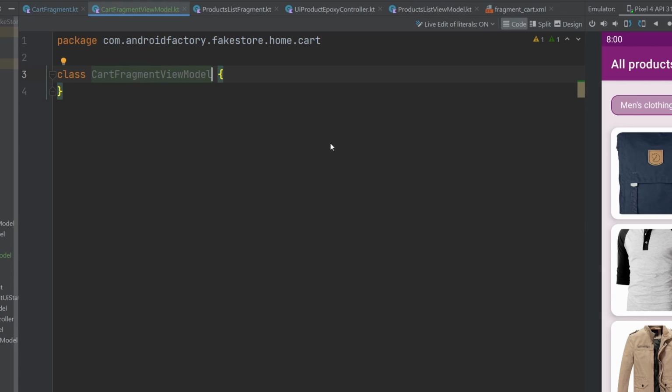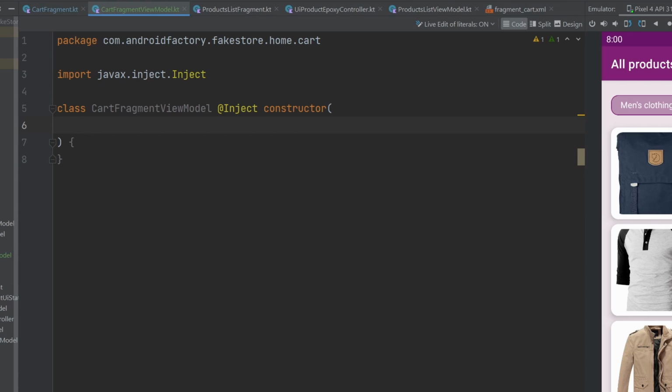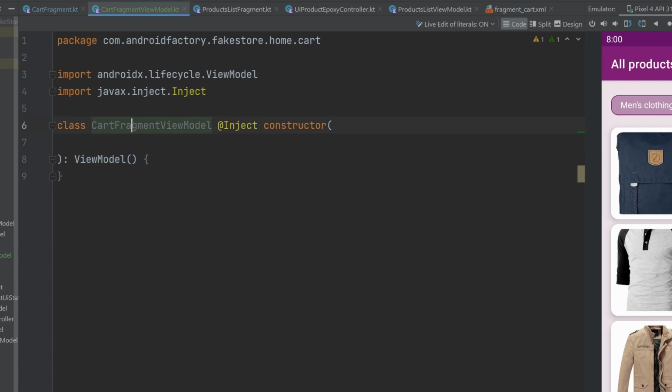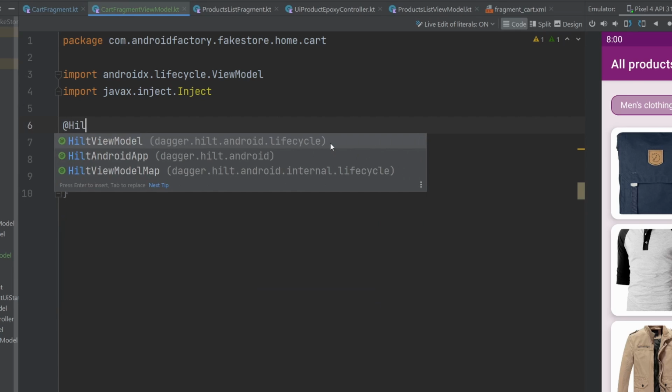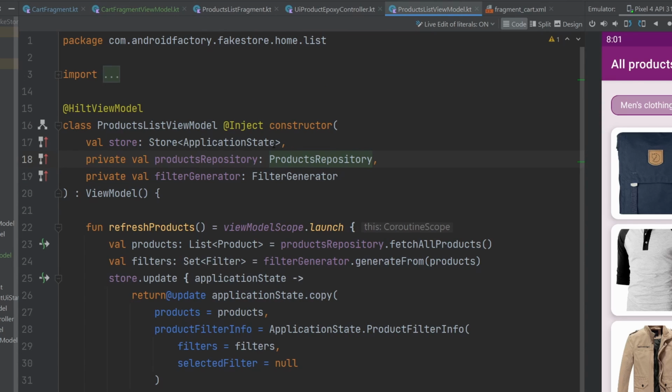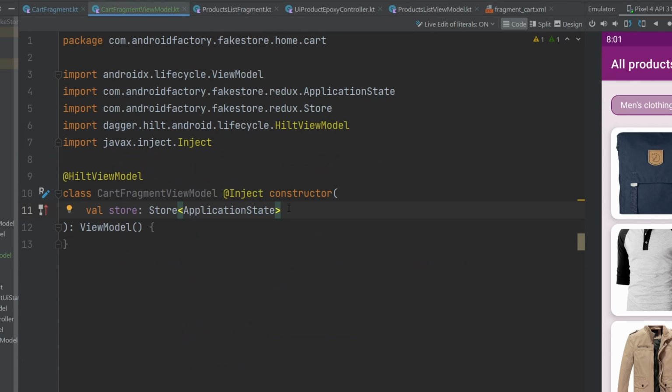Again, this is going to have an @Inject constructor here, and this will be our view model. Annotate it with @HiltViewModel here, and then at the very least we can probably use the products list view model to get at least the store. We'll paste that in there. We'll see this little icon here basically denoting that we're using Hilt again, and we're definitely getting the same instance of the store of application state, which is great. That's what we need to work with.